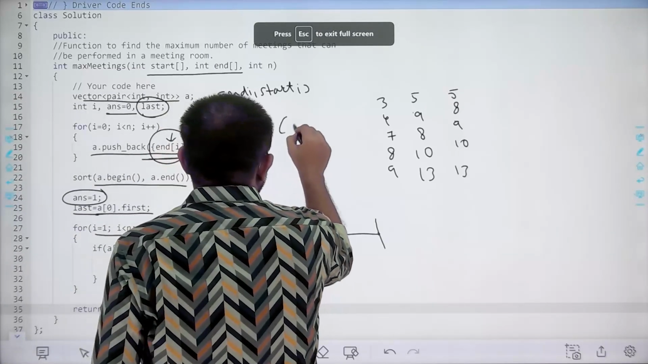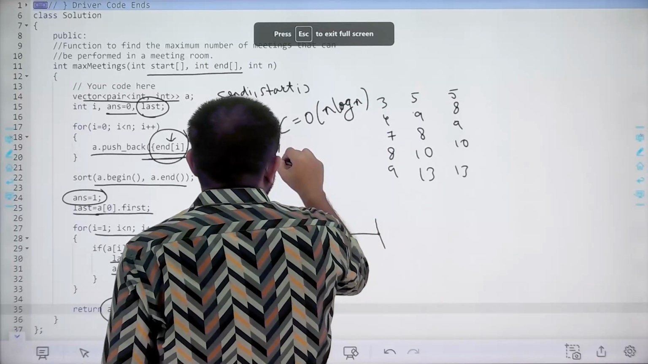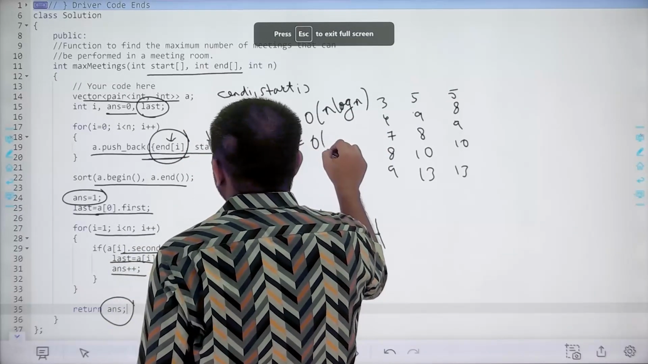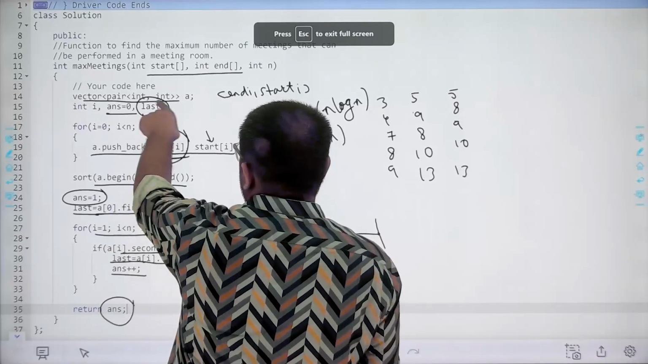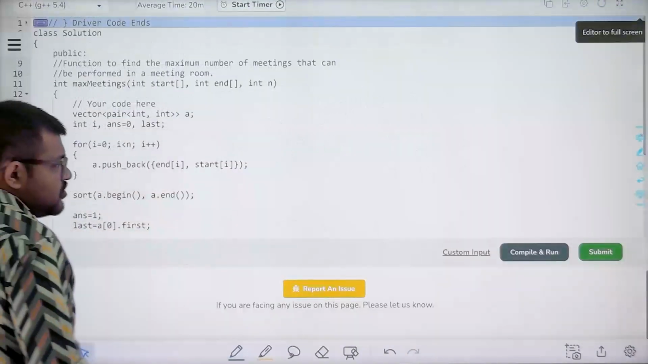The time complexity here would be big O of n log n, because we are sorting the array, and the auxiliary space required here will also be big O of n, because we required this array A. Okay. Now let's submit this code. Okay, so let's submit it.